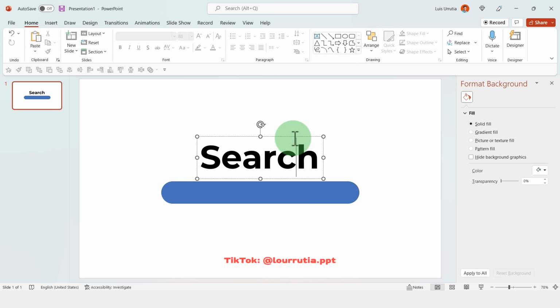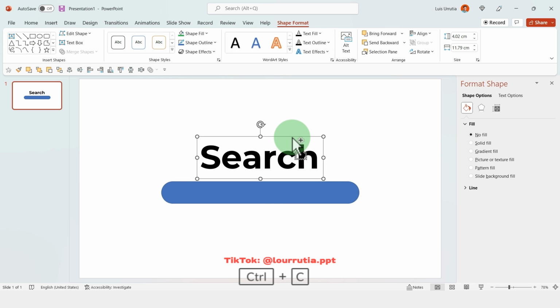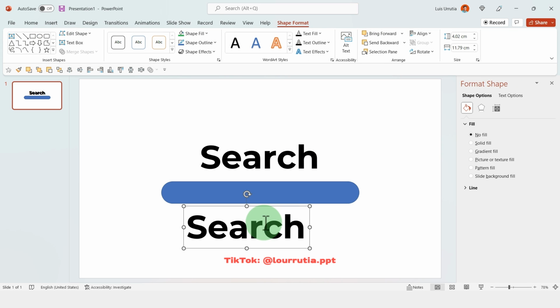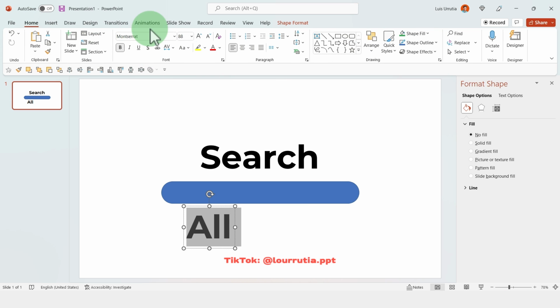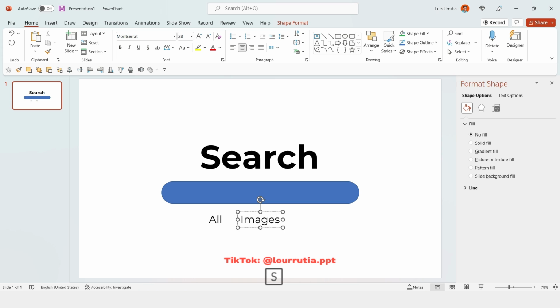And now I'm gonna duplicate this text with Ctrl C and Ctrl V. And I'm just gonna move it under this rectangle that we did. And for this one, I'm just gonna get rid of the bold style. So here I'm just decreasing the size a little bit. So this will be our menu for the rest of the slides.